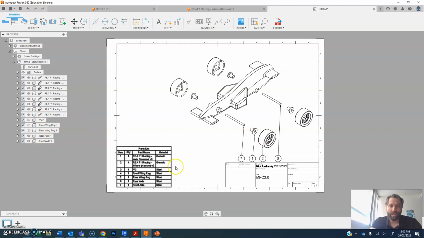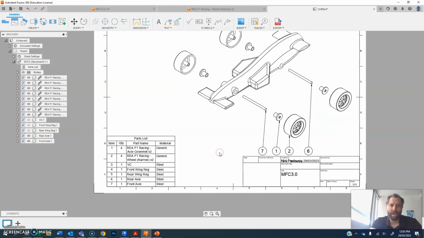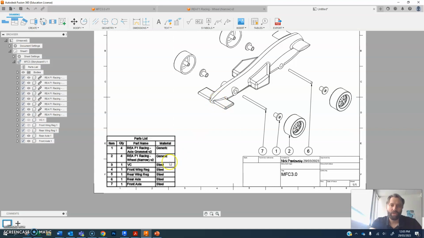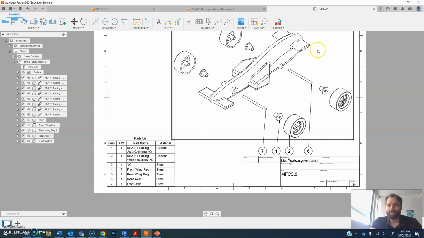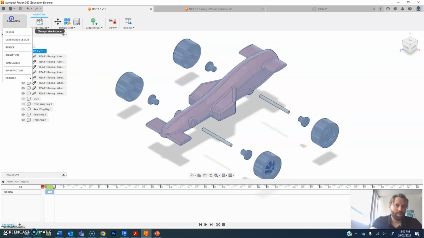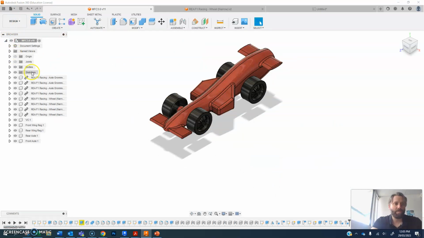And same with the materials. Now, the default material is steel in any part that you make. So you're going to have to go in and change the materials the parts are made out of in order to change them on your parts list. So if I come back in here and right click on my design, open up my browser, so I've got all my parts in here.